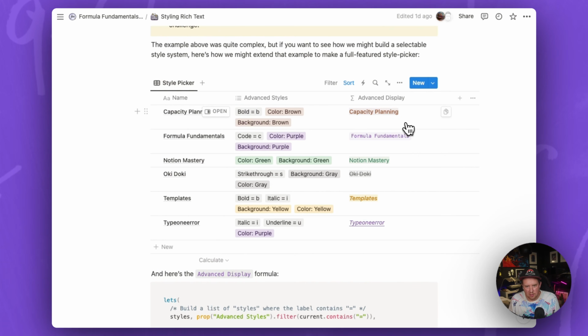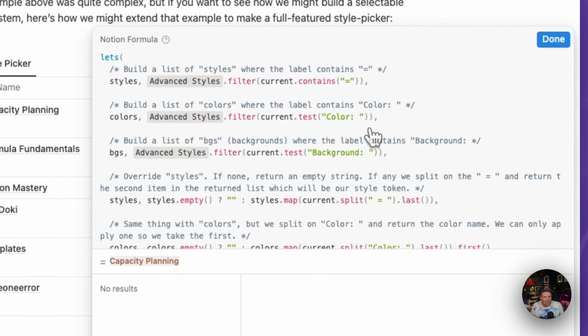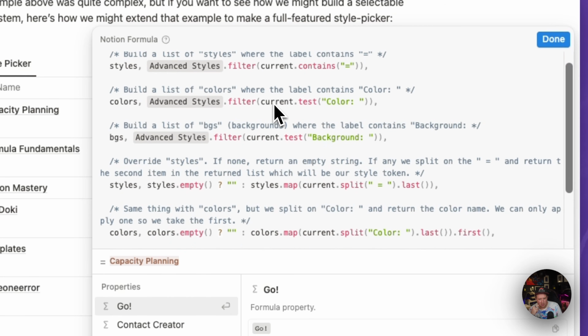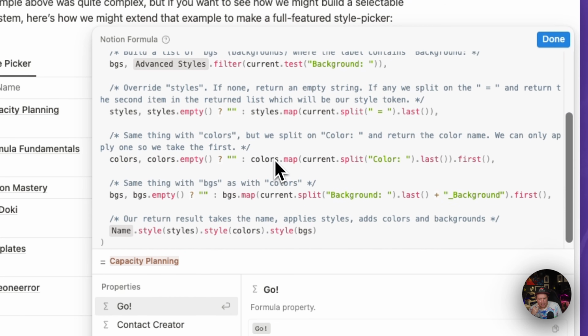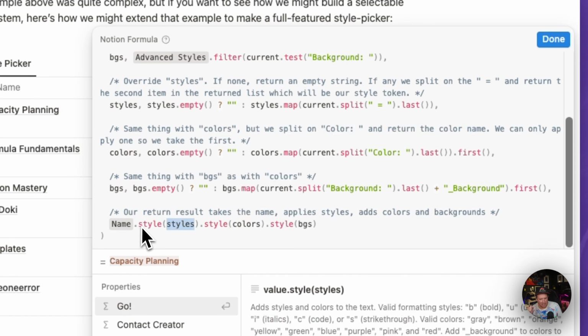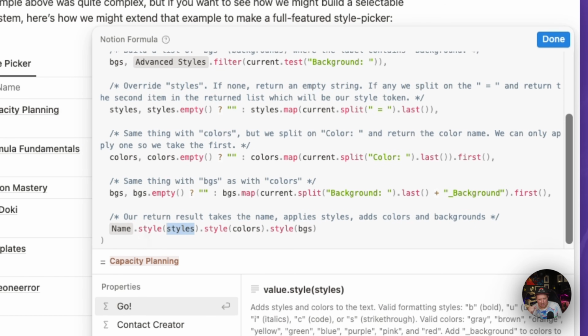Let's open this up. So looking at the example here, we can see this is quite an advanced one, but we're using all of the features that I've mentioned so far, including setting variables with lets, using lists to filter out which ones we want. We're actually building a list of styles that we can then apply to our name property at the end here. So this is a bit complex, but this is the kind of stuff that you'll learn how to build in my course.